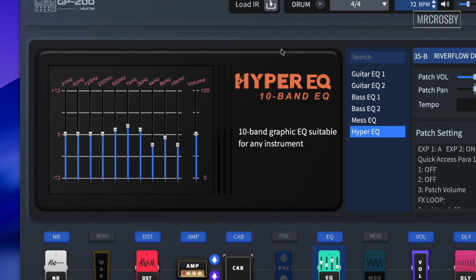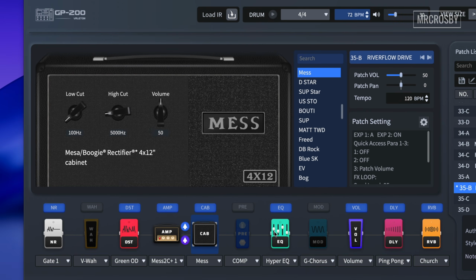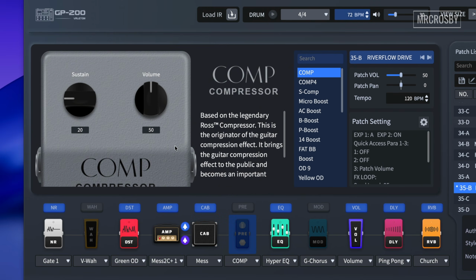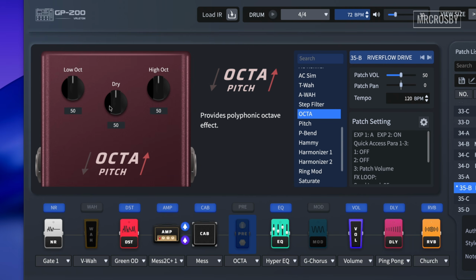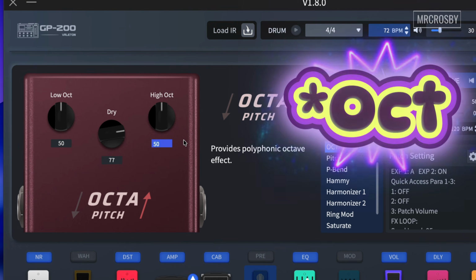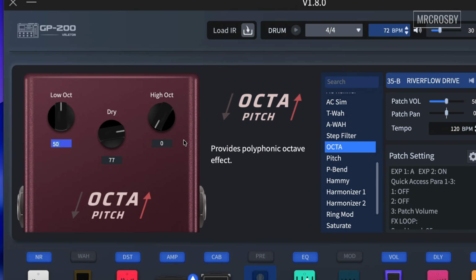So our tone is almost done. The next thing that I would do is to add an octaver. So you can add either an octaver or any special effect. I would push my dry to 77. My high cut would be 0. And my low cut would be 40.